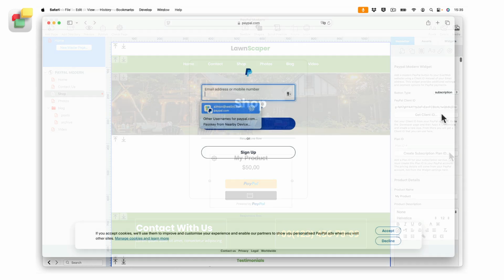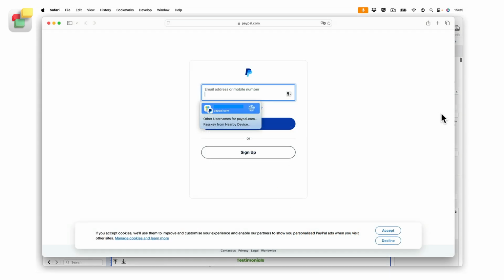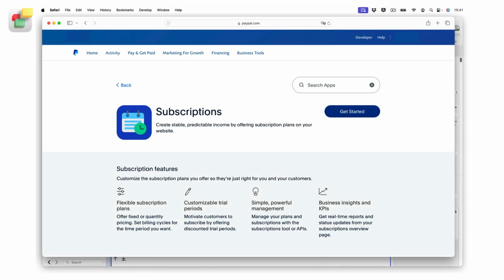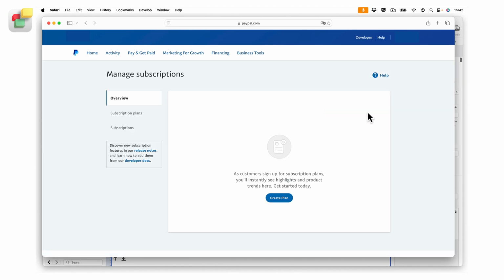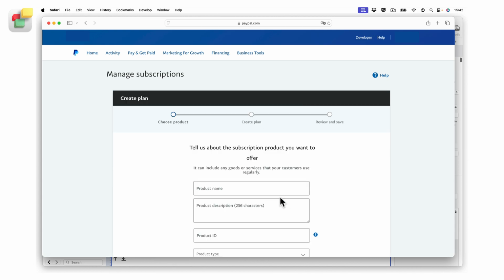You may be asked to log in again to PayPal before entering its subscriptions home page. Start by clicking on the Getting Started button. If this is the first time using PayPal subscriptions, you may be taken through a short slideshow before being taken to the Manage Subscriptions page, where you can create your subscription plan. Follow the steps on screen to create your subscription service.